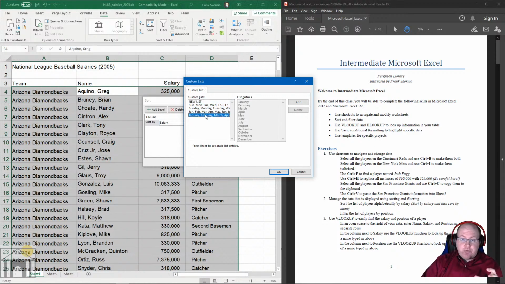But what happens is over here, you can tell Excel, okay, that using this custom list, January comes before February, comes before March, comes before April, etc. The other one is days of the week. Sunday comes before Monday in most calendars, but alphabetically, Monday would come before Sunday.